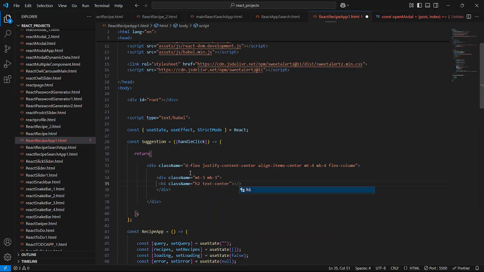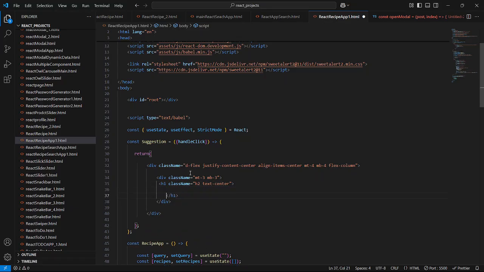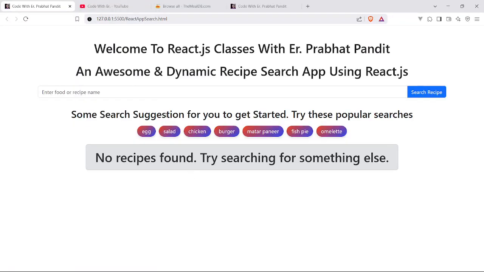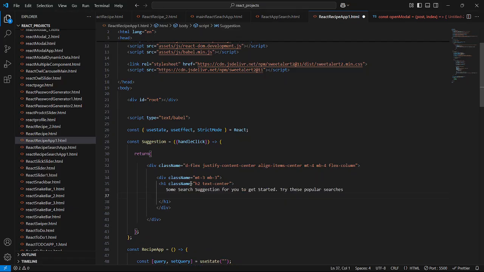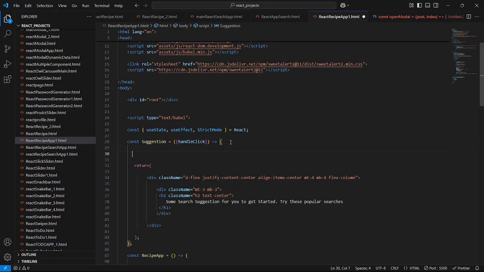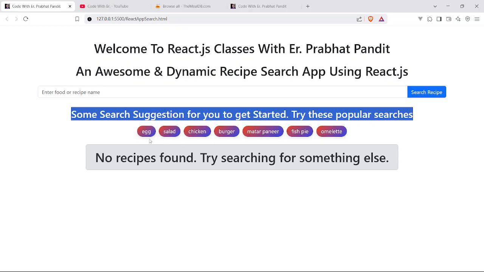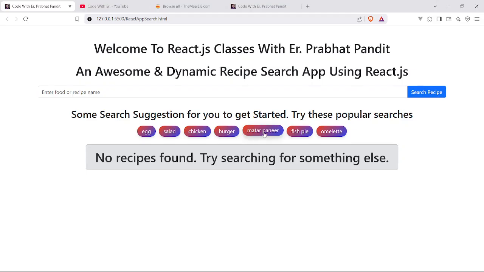Close this h1 element very quickly, and I would just give some random text. Let me just copy it from the example only. Copy it from here and paste it here. This is it. Now we are going to create one suggestions array. We can see egg, salad, chicken, burger, matar paneer, fish pie, omelette, and so on and so forth. We can give any kind of text. This is just suggestions.